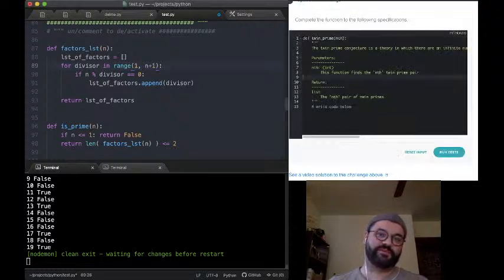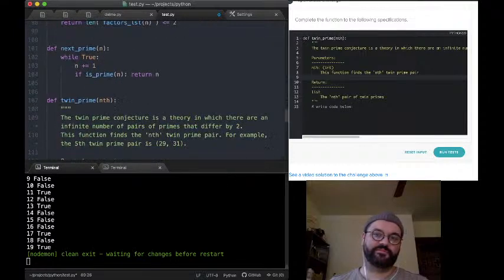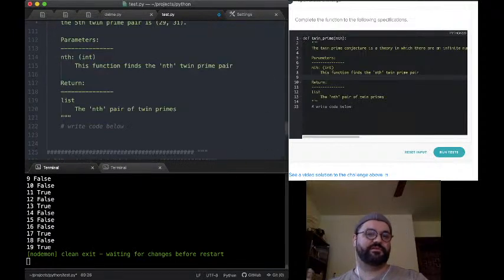So yeah. Okay. Anyways. So that's next prime. So we got factors list. We got is prime. We got next prime. Okay. Now I want to do twin prime. This is a tricky one. So I'm just going to do while true again. I think that'll be fine.